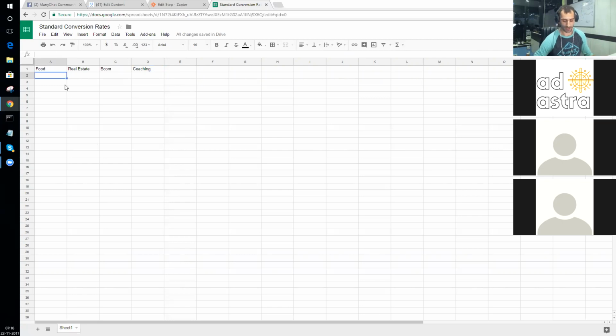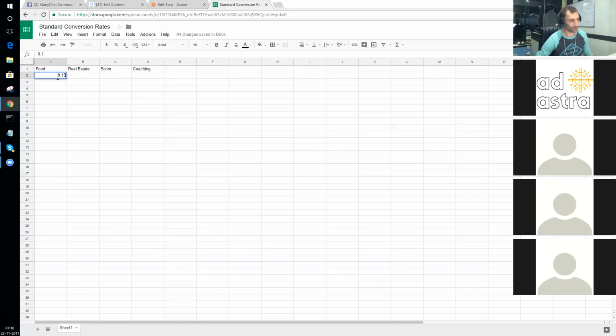So in percentage, I'll want to just calculate those as a decimal value to make it easy. So let's say food converts at, well, food probably converts at much higher than that. So we'll say food converts at 15%. Real estate is going to convert at 7%. E-com is going to convert at 21%. And coaching is going to convert at 32%. Let's just say these are completely arbitrary random values, right?